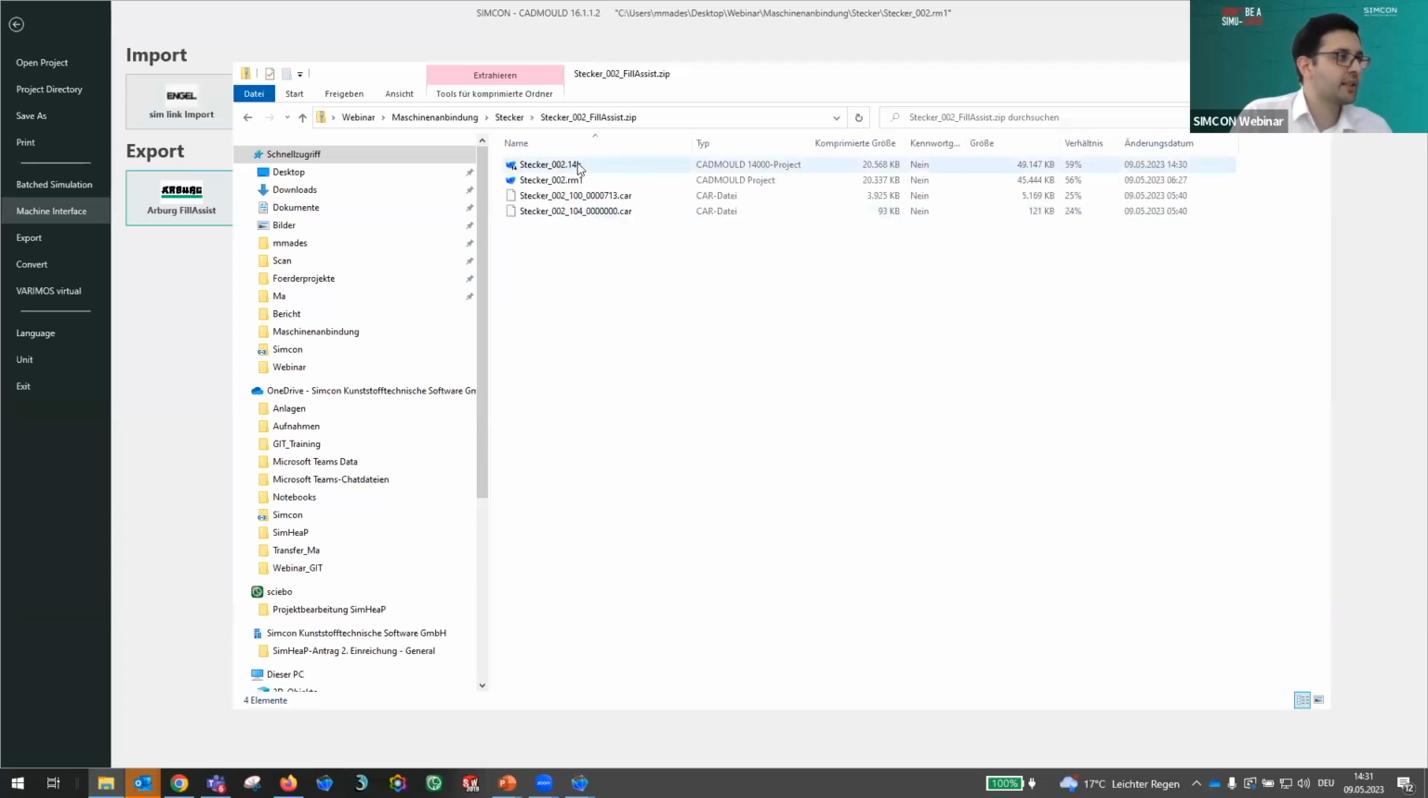This is the 14K. If you have some kind of problems, for example, if you use a newer version from CADMould and it's not compatible with your RBOK machine, then you can try to use this older version, which is also delivered inside this zip file from this RBOK export button. Yes, first you have to rename it to RM1, of course.